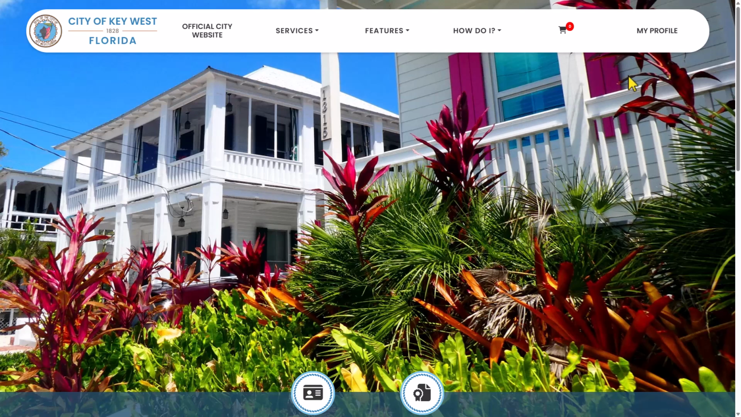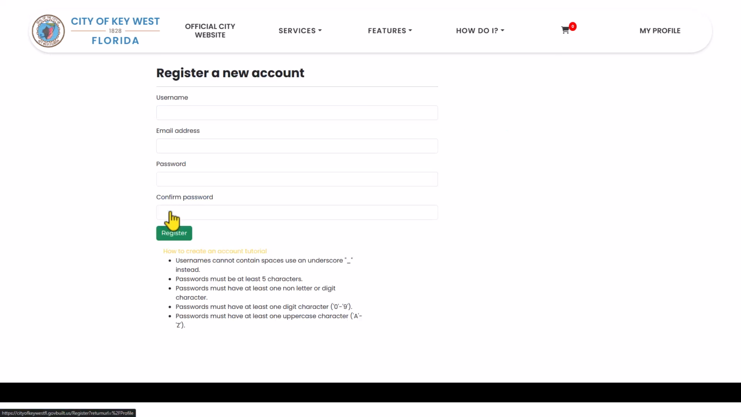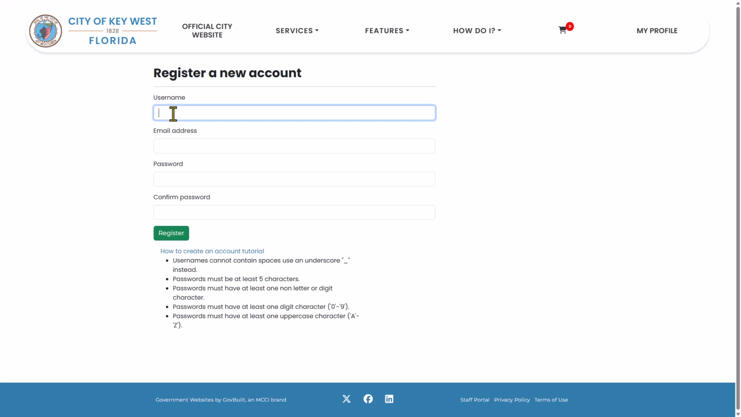Using your mouse, please select my profile located in the upper right-hand corner of your screen. Now select Register as a new user. You will now enter your information to create the account you will use to access the system.